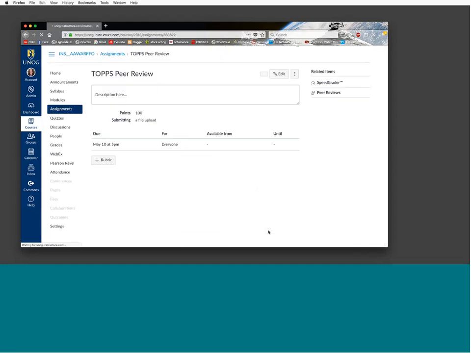Now, initially, when you save and publish, you're not going to see anything, because nobody, of course, has submitted yet, and the peer review deadline has not passed. But you can see here is the interface. Here's where you can add your rubric if you want. But you have this extra button over here now called peer reviews. You're not going to see anything active happening in there right now, because, again, nothing has been assigned.